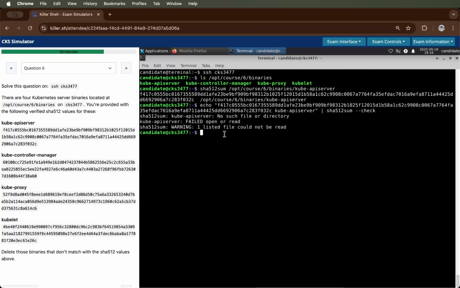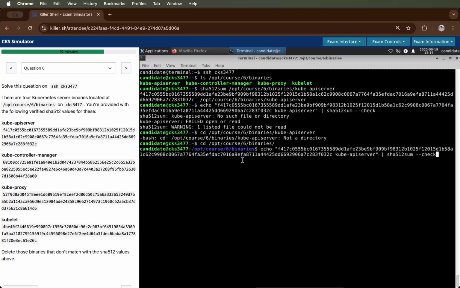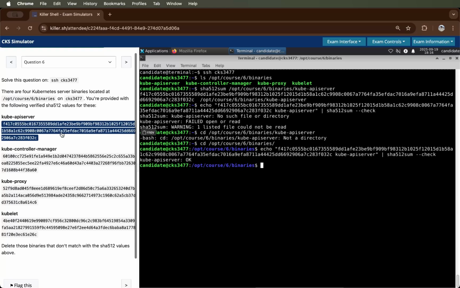Yeah, my bad, I first need to go to that particular directory. So I'll go to that directory, and then we will run the same command again, and as you can see, it gives the output that kube-apiserver is OK. So it means that it is fine, and we don't need to delete this.